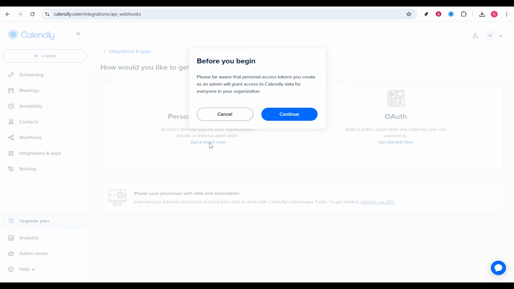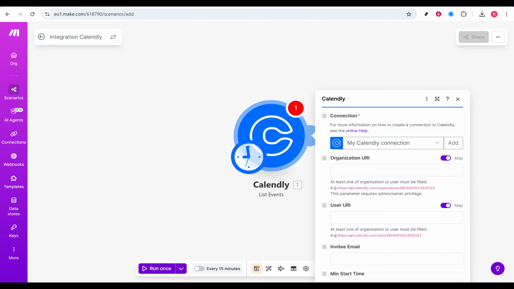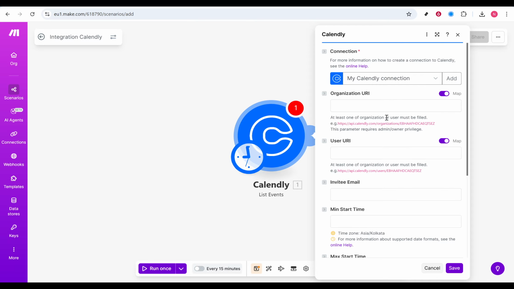While you're in the API area, locate your organization URI. This identifies your Calendly organization and ensures the connection points to the correct account. Copy the organization URI, then return to Make.